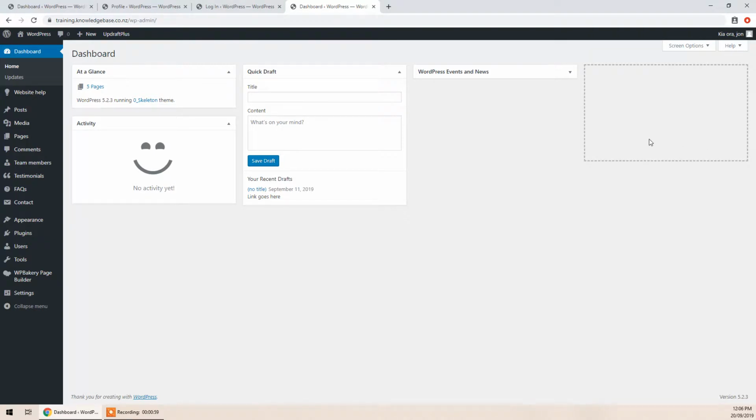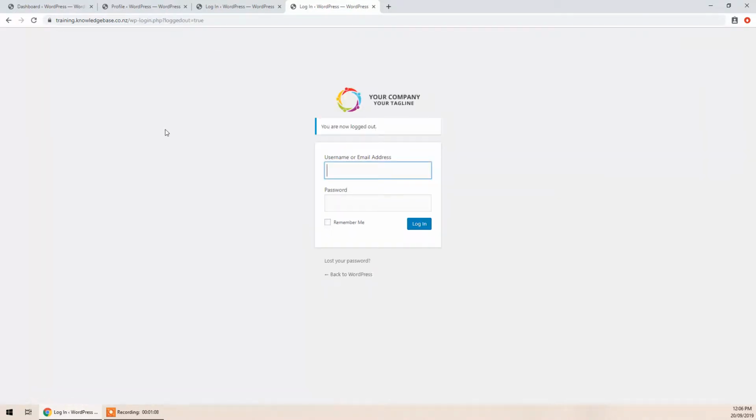First of all, to log out of the dashboard, you go to the top right where it says Kiora, your name, and click Log Out. And that will then log you out and take you back to the login screen.